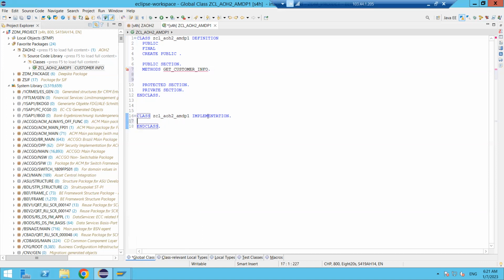So class name and implementation is there. Class definition is ending here and class implementation is starting here. I will implement the method here. So method, what is the method name? Get customer information. This is the method, and here I will write the select query: select star from KNA1 into table @data of LT_KNA1. Done.